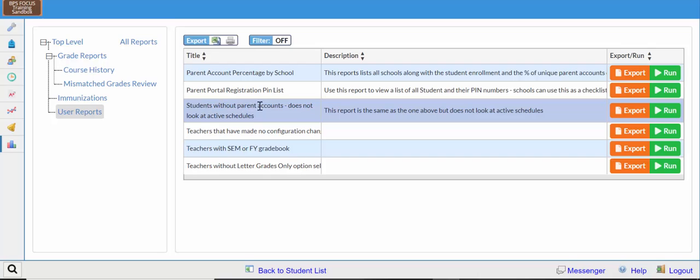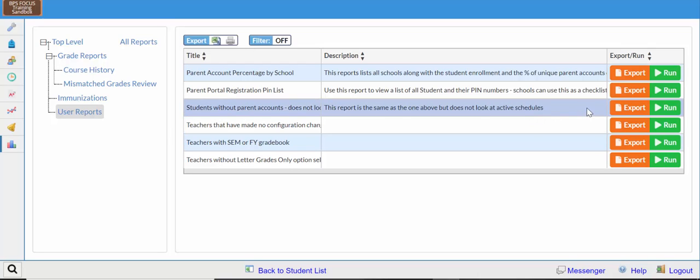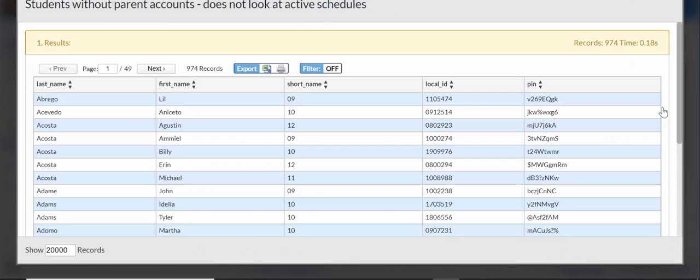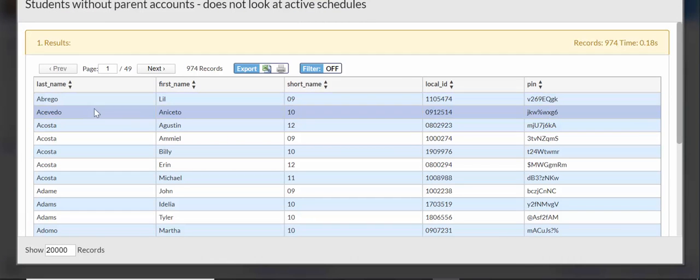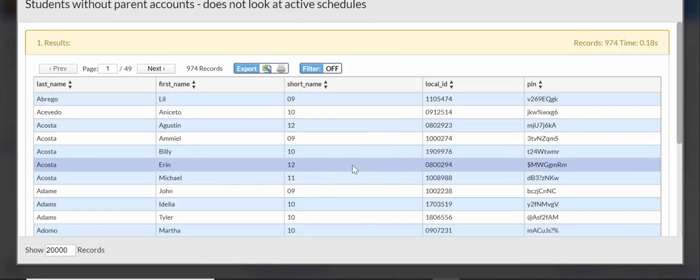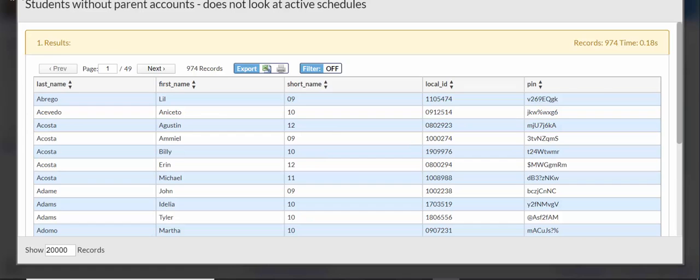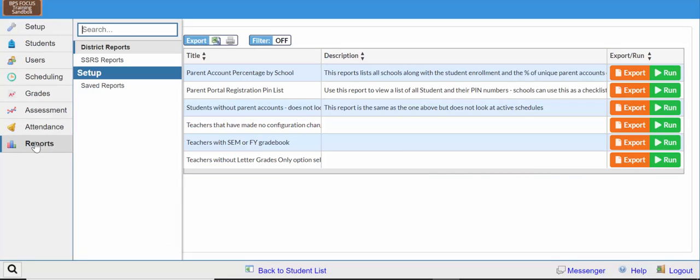students without parent accounts. So it would generate a list of kiddos whose parent has not registered for parent portal yet. So I could click run on that, and it would generate a list of all of my students whose parents do not have an account created yet within Focus. So those are the district main reports. They exist here under district reports, and we'll be adding those to it as we go along.